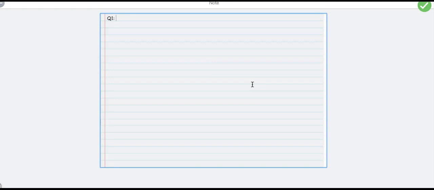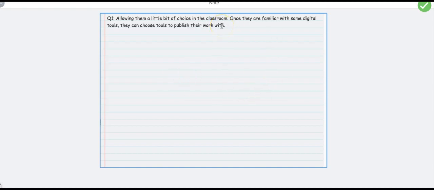I can help my students be a little bit more creative by allowing them a little bit of choice in the classroom once they are familiar with some digital tools. They can choose tools to publish their work with. And I'm going to stop there, but you could continue answering all of your questions, and then when you're ready you're going to click this check mark over at the side.